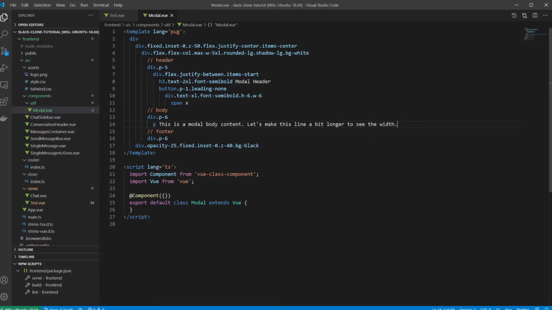Okay, so it's just something like this. Alright, so let's move on to the footer. And for the footer, it's pretty simple too. We just want 2 buttons and we want them to be on the bottom right. So let's use flex and say justify end, and then we'll say item center.